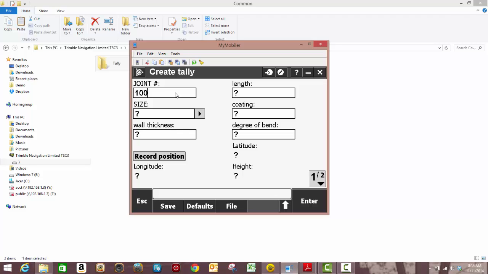So I'm just going to say this is joint 1000. I'm going to say the length is 25 feet. I'm going to say the size is 12 inches. I'm going to say the coating is FBE. I'm going to say the wall thickness is 250 millimeters and no degree of bend. So notice there's a record position on the screen.